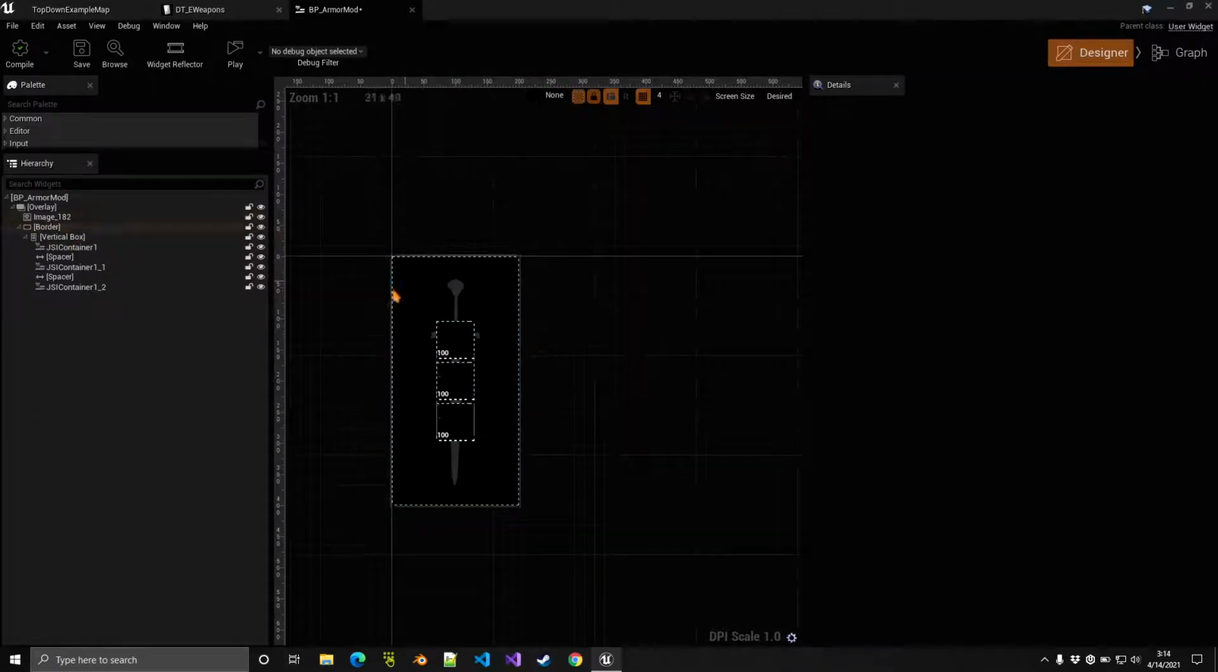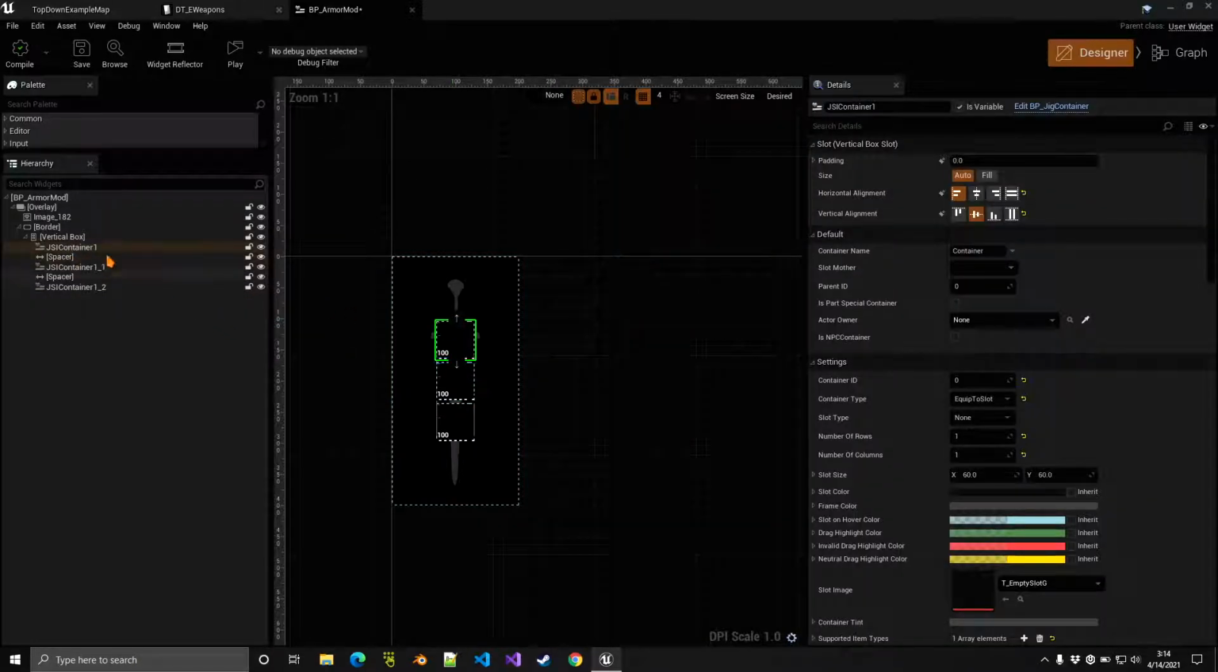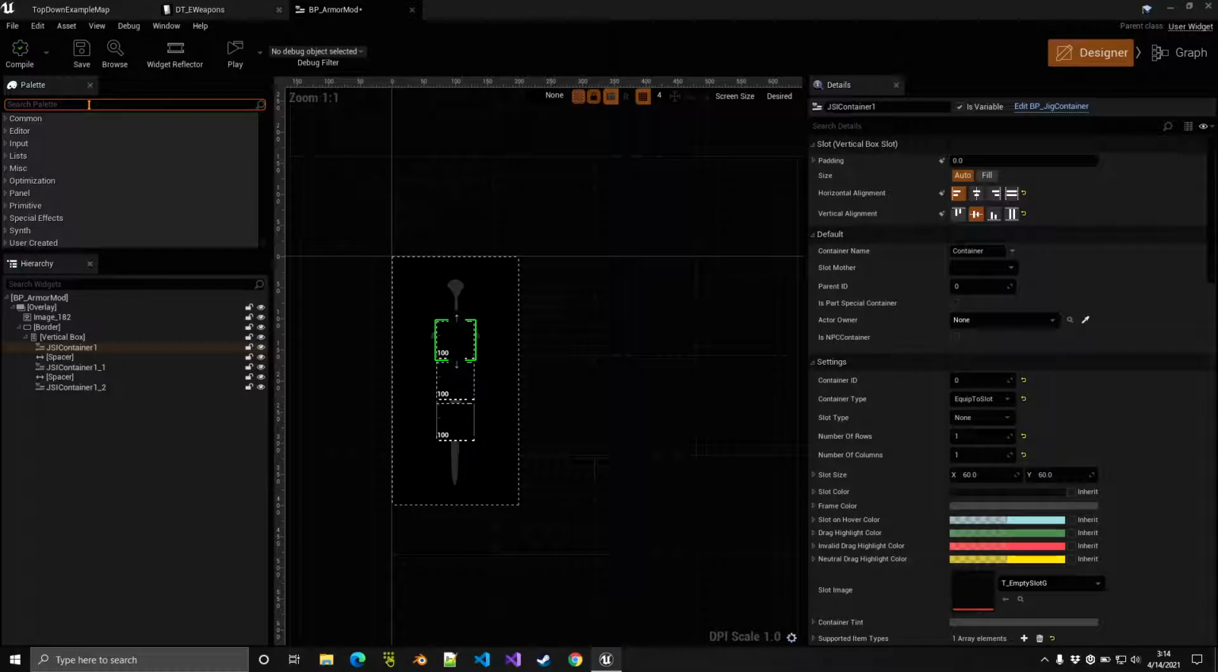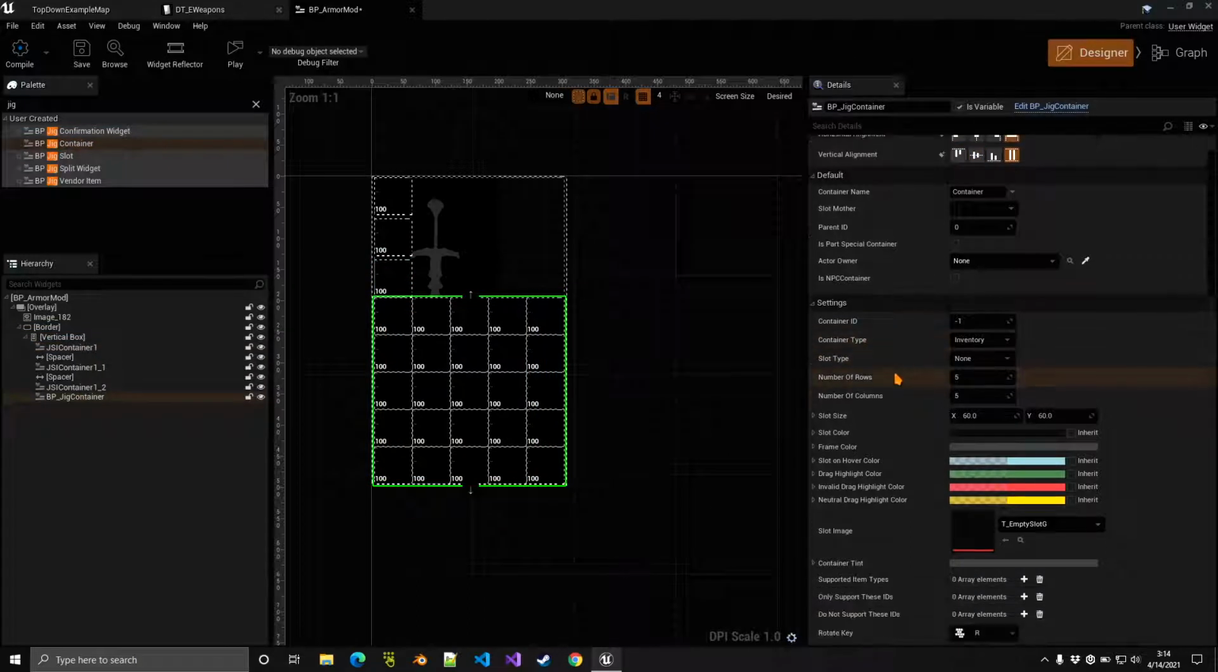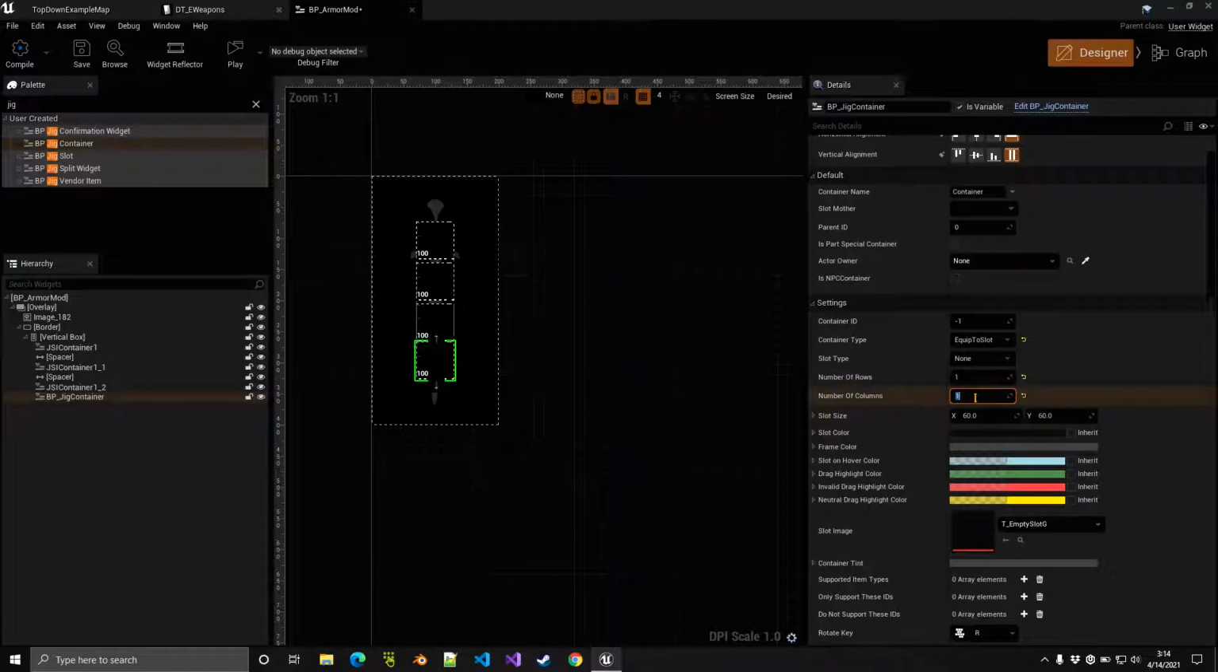Of course, when it comes to the widget, feel free to customize it however you want. But the main thing that we need to do here is to simply add some jig containers. If we search here, we can look for jig container, and we can simply drag it, for example, to this vertical box. The most important thing here is you want to make it of type equip to slot. So it's an equipment container, not an inventory container. And then of course set the number of rows and columns to 1 by 1. And then you can customize the slot size however you want.